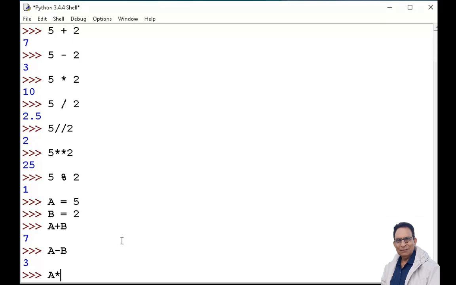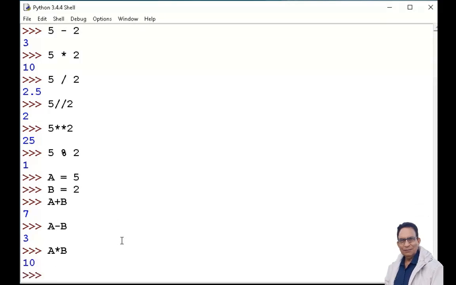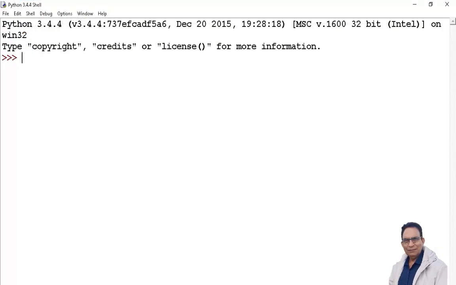A into B, 10. Now let us talk about operands, operators and equations. To discuss these three things, let us take one example of a quadratic equation.